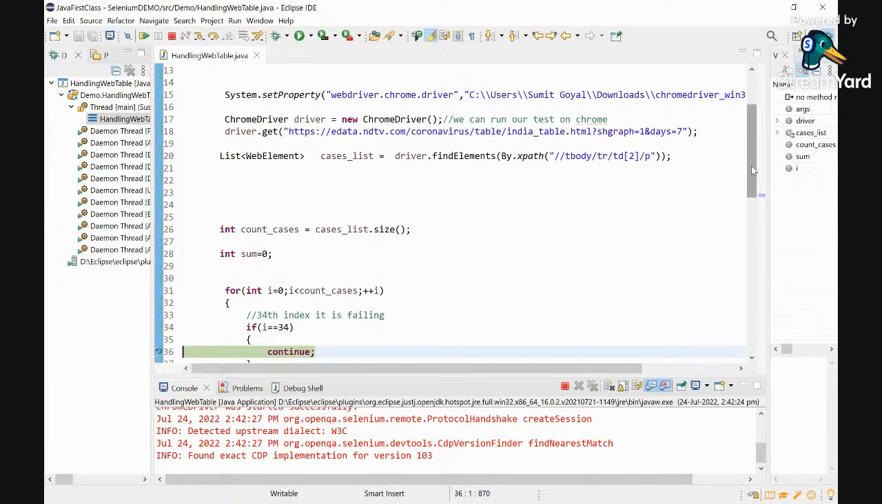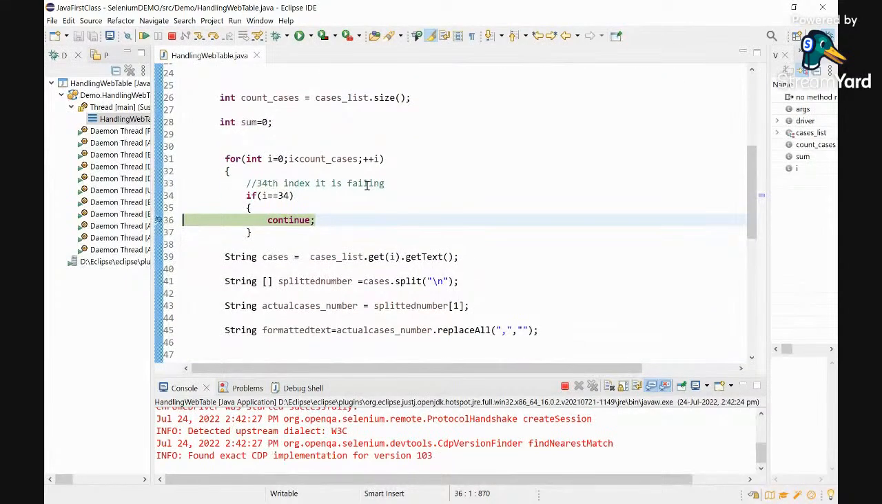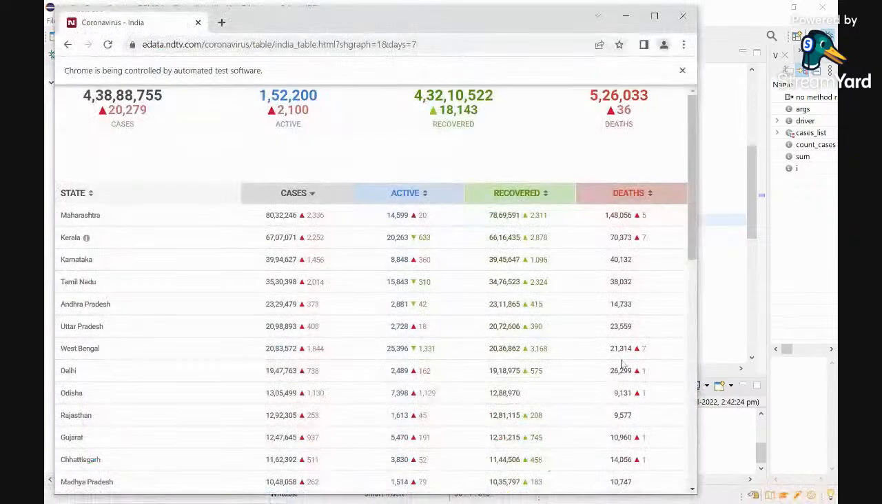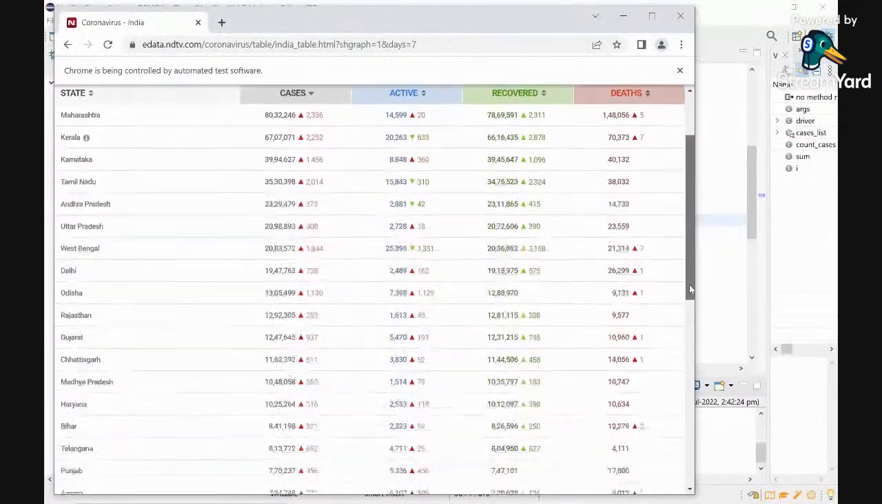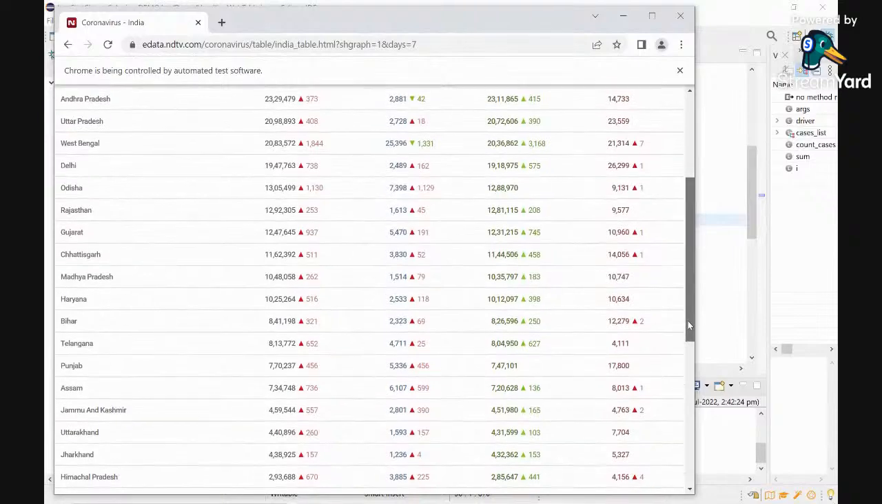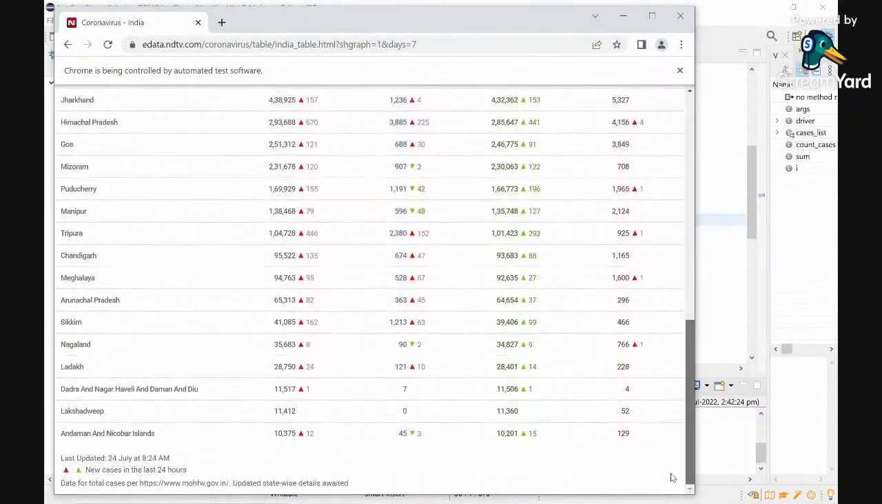Okay. So I'm using the continue statement at index number 34, because when I debug the program, I realized that there is no such number present here, which is this one. So I was getting no text from this part. So that is the reason I'm using the continue statement.